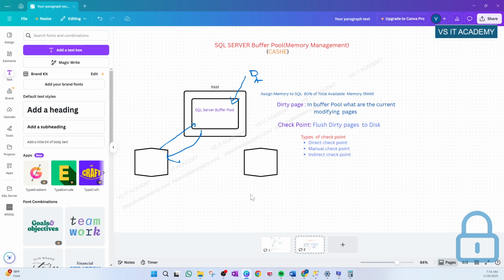Okay, now we have covered dirty page, checkpoint, and buffer pool. A dirty page is nothing but the pages in the buffer pool that are currently being modified. That is called a dirty page. Checkpoint is nothing but flushing dirty pages to disk. That is the main job of the checkpoint. And there are types of checkpoint, and we discussed them.